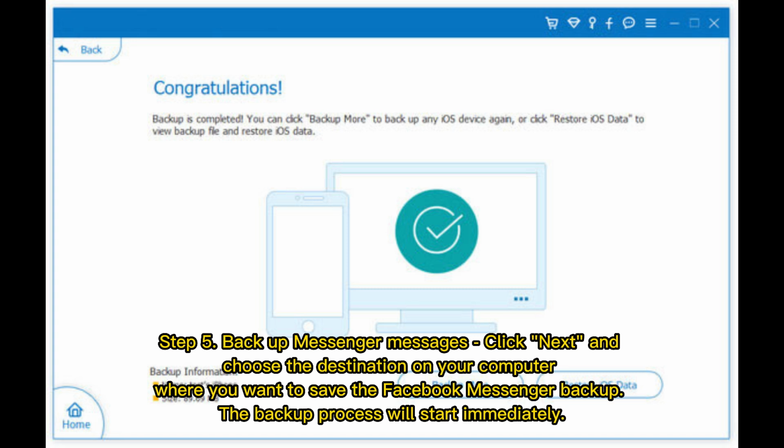Step 5. Back up Messenger messages. Click Next and choose the destination on your computer where you want to save the Facebook Messenger backup. The backup process will start immediately.